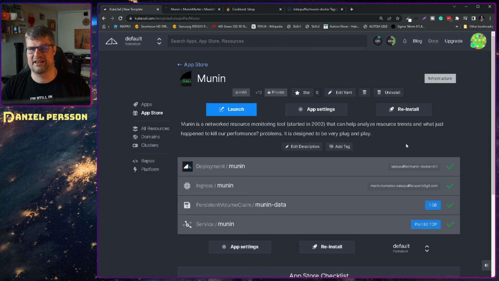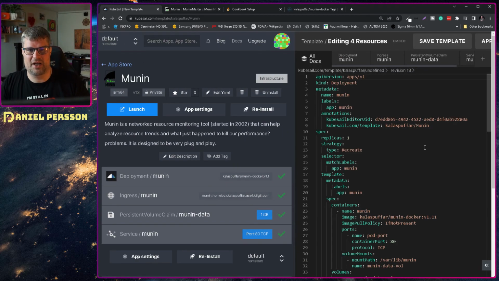So let's look at the actual file, because a template here is just a Kubernetes file that configures how it should be deployed. So let's edit the YAML here and look at this.